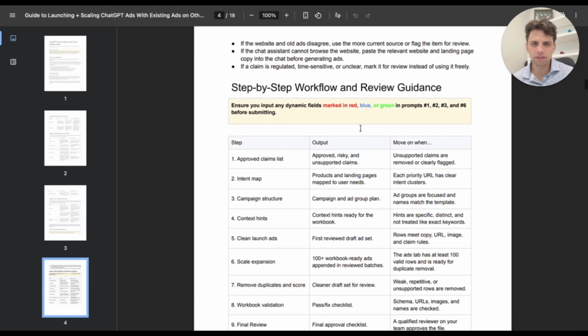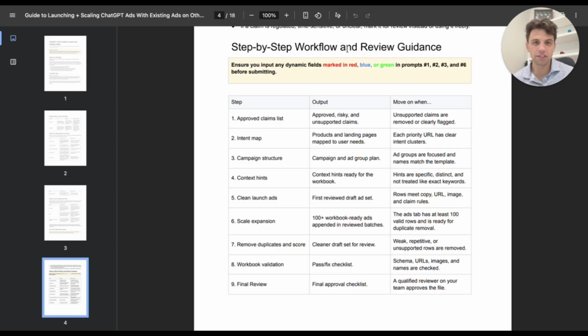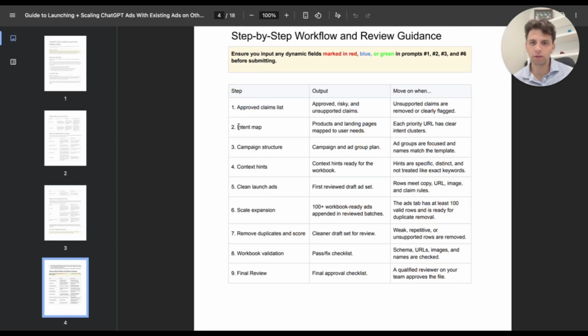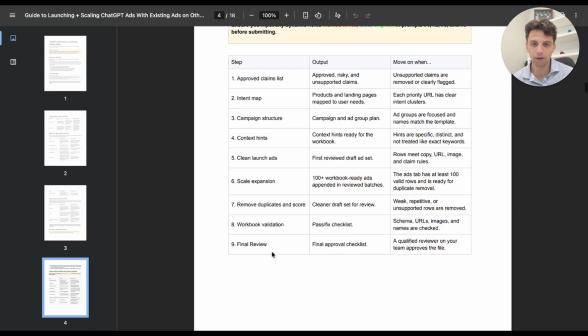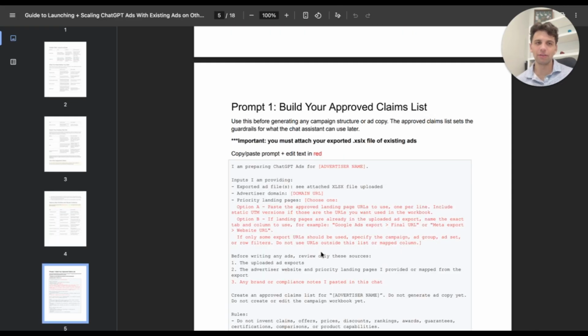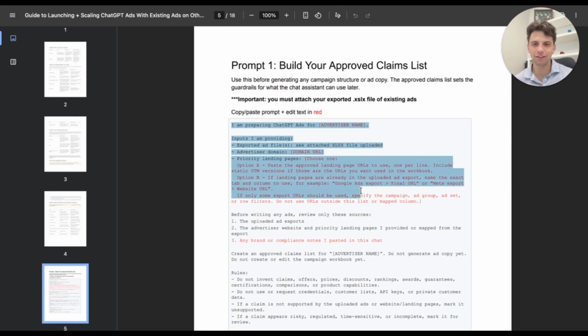Sweet, now that we've got those downloaded, this is our step-by-step workflow for what we're actually going to be doing. First, we make our approved claims, then our intent map, then the campaign structure, then our context hints. Then we launch the ads, scale and expand them, remove duplicates and score the ads. Then we do validation workbooks and the final review, and then actually post the ads.